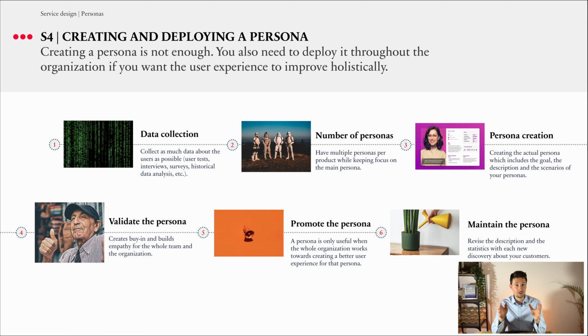Let's go over them. Step 1 is about data collection. Here you collect as much knowledge about the users as possible. This can be done through user tests, interviews, surveys, historical data analysis, desk research, customer reviews, observations, etc.